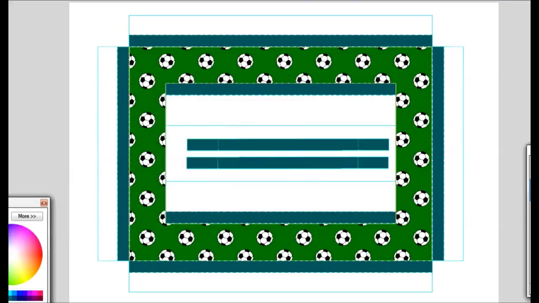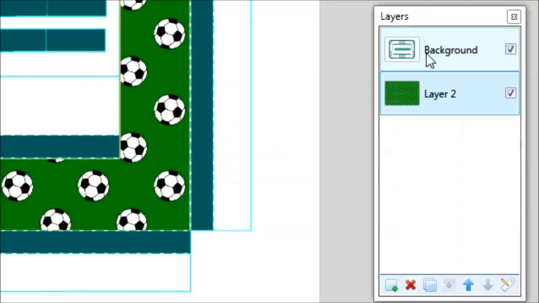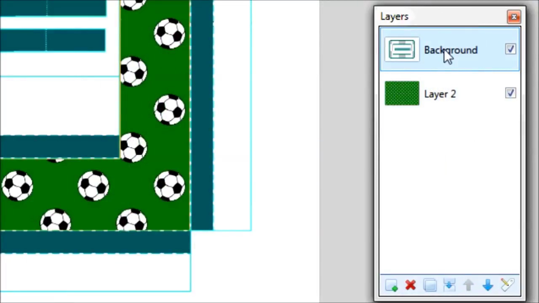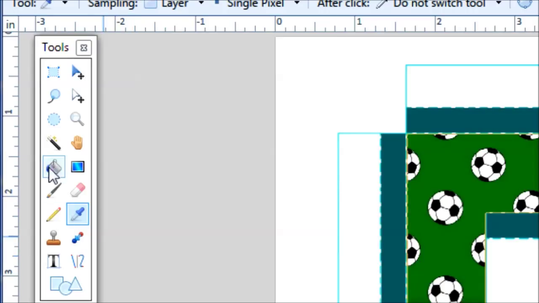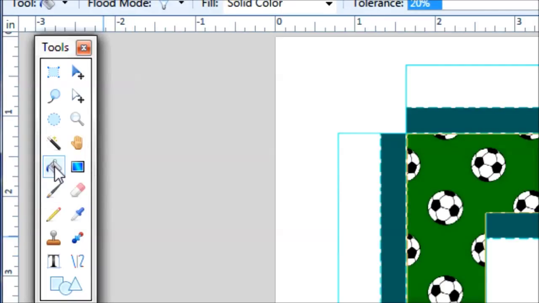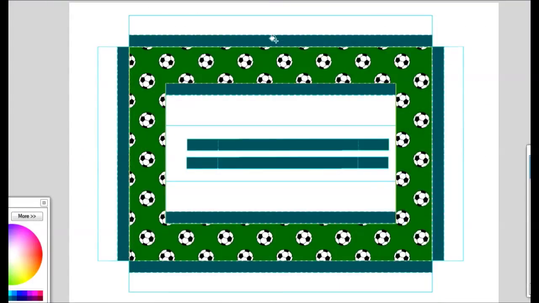Okay, so I've selected the green as my primary colour. Back to the layer palette and select the template. Back to the toolbar and select my fill. Now this looks like the bucket tool, and it's a fill tool, and it'll fill the colour you've selected into an area. So if I just left click here, that green will appear.